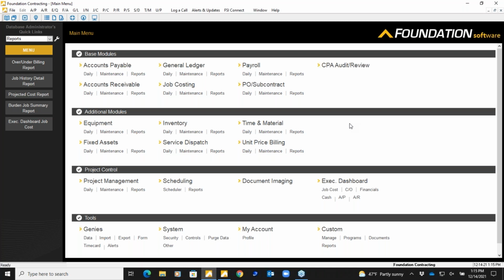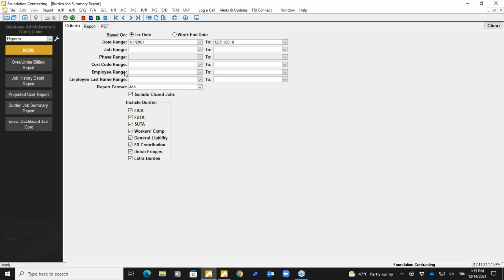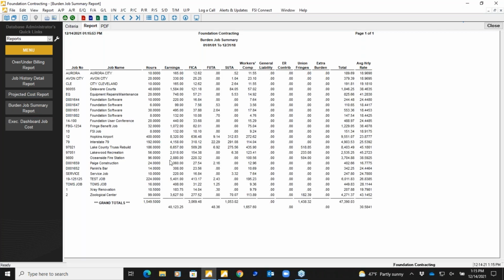I talked to a ton of companies that either have to do that in a spreadsheet or they don't really have an ability to track it that detailed. I always feel that the burden job summary report is an excellent report that I can come into and I can see what my payroll is really costing me. So, with the system, we want to use the numbers in the system to make us either bid better or be able to track cost better.